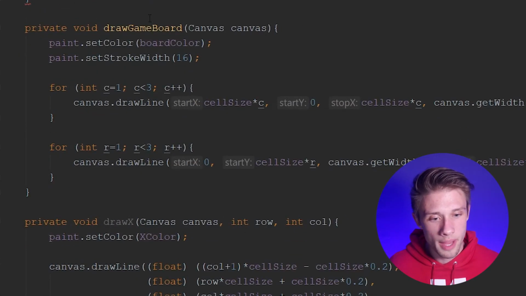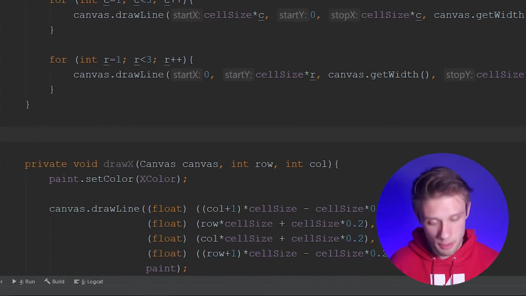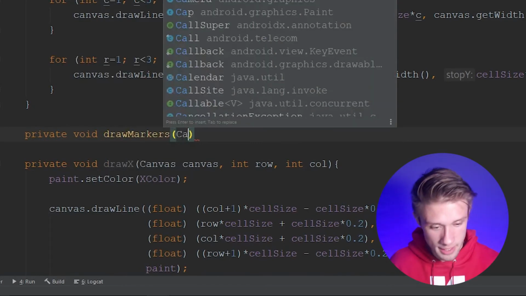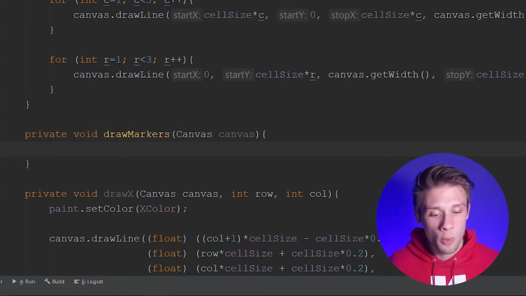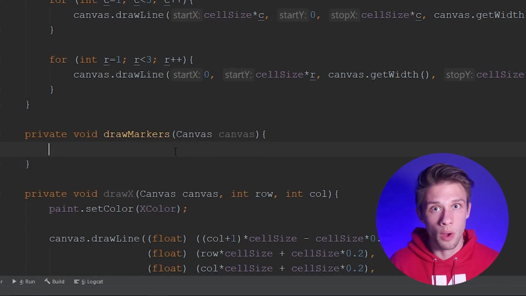Let's come below where we have our drawGameBoard, and we can create the drawMarkers method by typing in private void drawMarkers. And remember, it's got to take in a canvas, so I'm going to call it canvas. Then within here, we're going to write some code that's going to scan through our board and determine whether or not we need to place in an X or an O. Now, to do this, we're going to need some game logic.